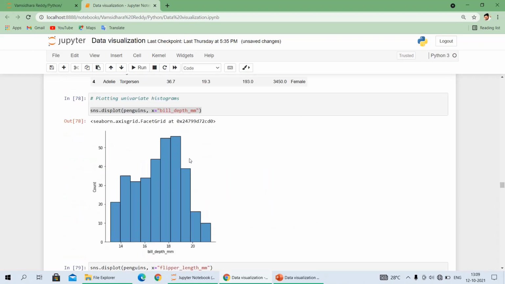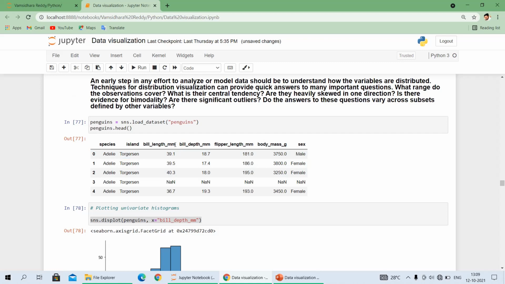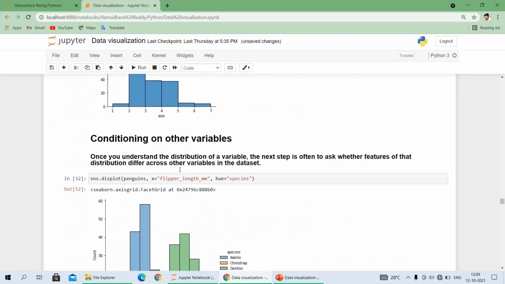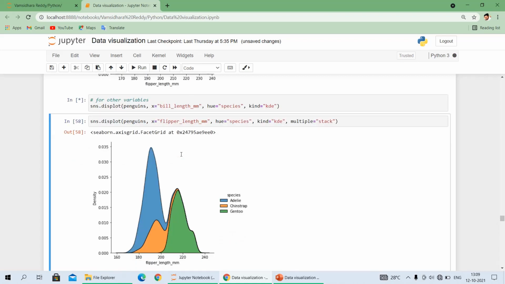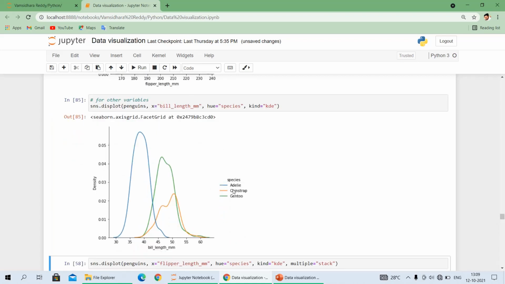The penguin data set has a lot of columns. I have taken this bill length and present the graph. Yes, is it visible at the center or not? Yeah, perfect. Look here. By using x equals to bill length for species, we have applied kind equals to kde, the kernel density estimator. This is the graph of the kernel density estimator. The species we can easily find like this.